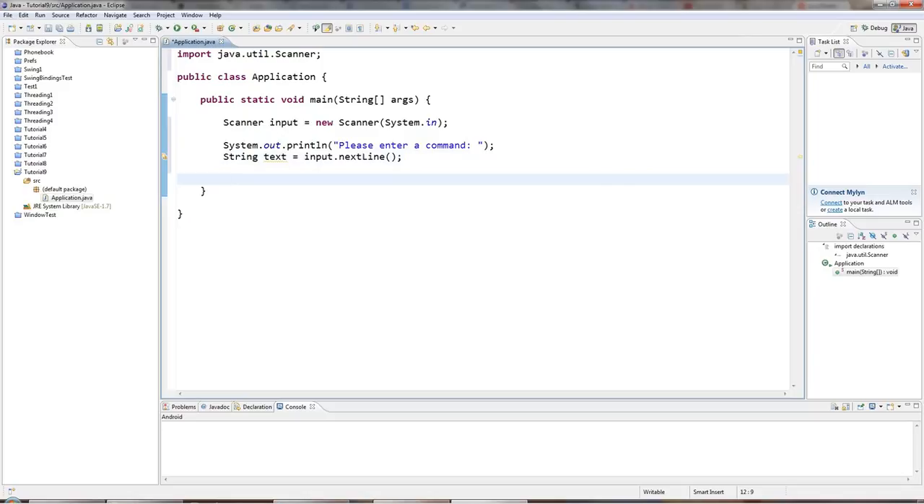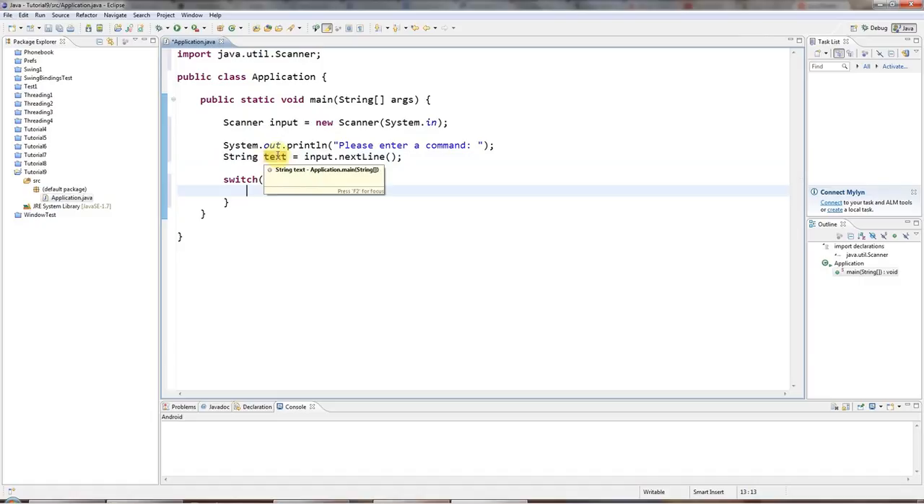So here I've got my text that the user has entered, and I'm going to say switch, brackets, text. So let's say text has the value start, the user typed start. I want to take some action, execute some code, and if they type stop I want to execute other code, and if they type run some other code, and so on. And I can use a switch to do exactly that.